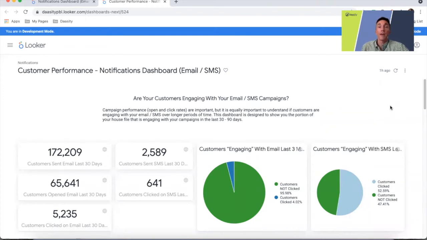Daasity has also added a new dashboard to really look at customer engagement, not just email or text message metrics like click rates and open rates, but how customers are actually interacting with your notifications. The visualizations you see here are generally time-based. On the left-hand side, you see clicks or opens within the last 30 days. And on the right side, you see engagement with email or SMS over the last 3 months. These are good timeframes for understanding whether your customers are clicking through your emails.